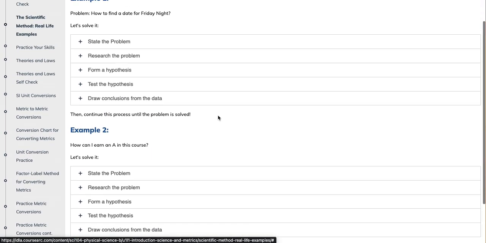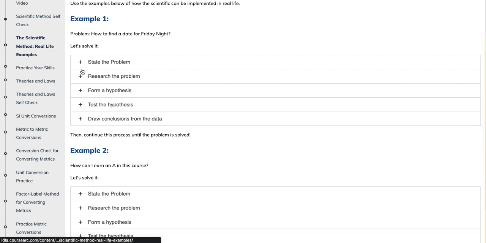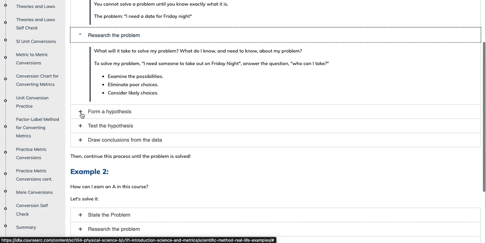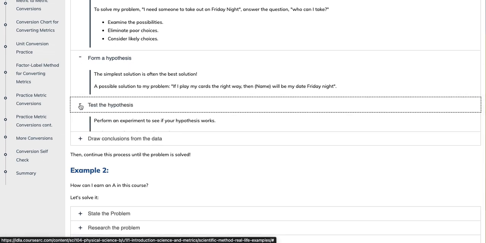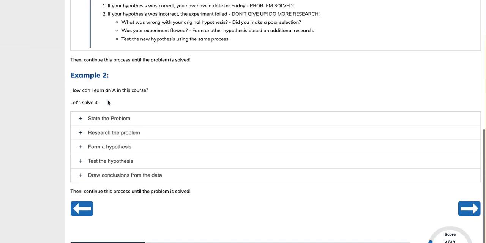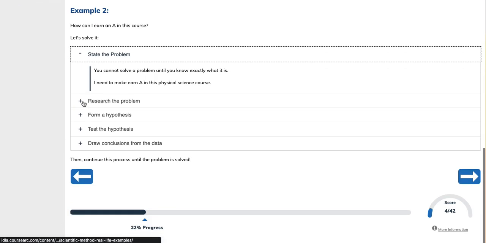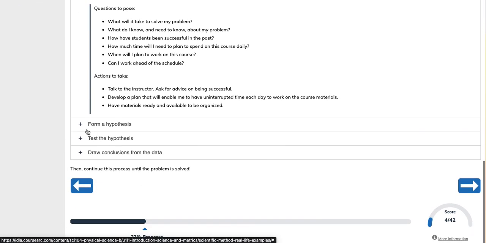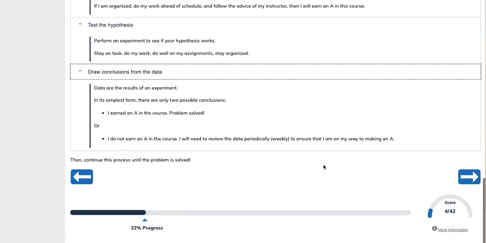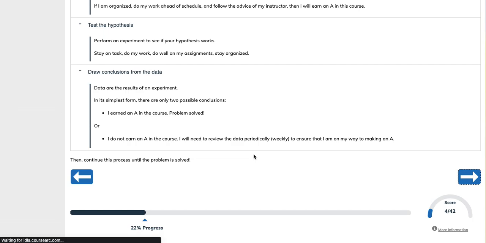Here's a couple more examples. Again, anytime you see things like this, make sure you open them up. Just click through them and spend a few minutes going through, looking at it, to really understand what we're learning about, okay? How can I earn an A in the course? Again, it's just applying the scientific method and keep going.